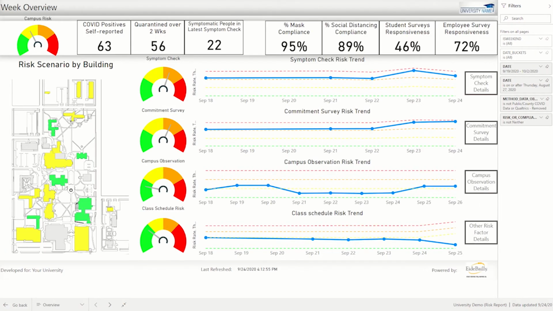In the main body of the overview page, you will be able to access information on all the aspects of risk, including the daily symptom check, commitment survey, campus observation, and other risk factors. The campus map flows with each aspect of risk and highlights buildings on your campus that are more at risk than others. Each of these links will take you to a report that breaks down the events causing risk while continuing to highlight areas on the campus that are at risk.